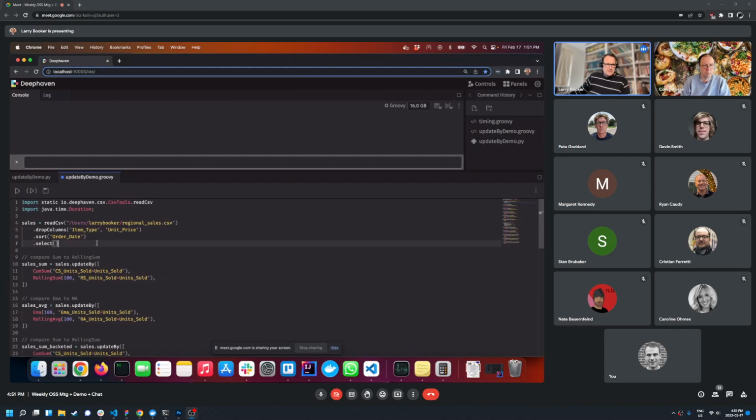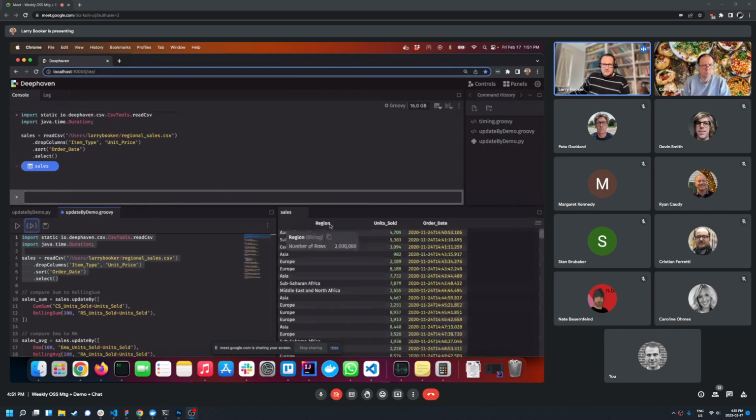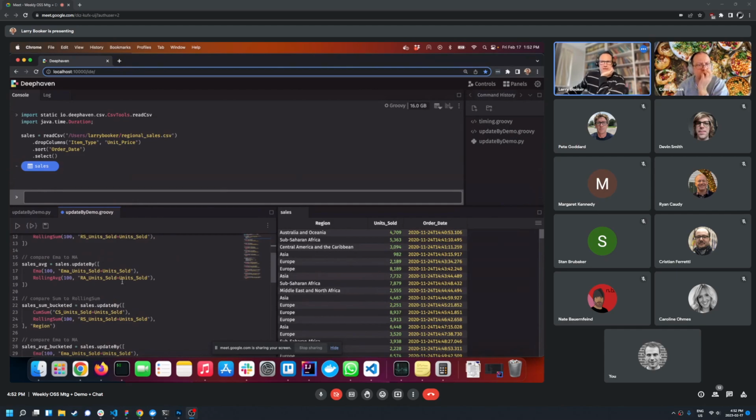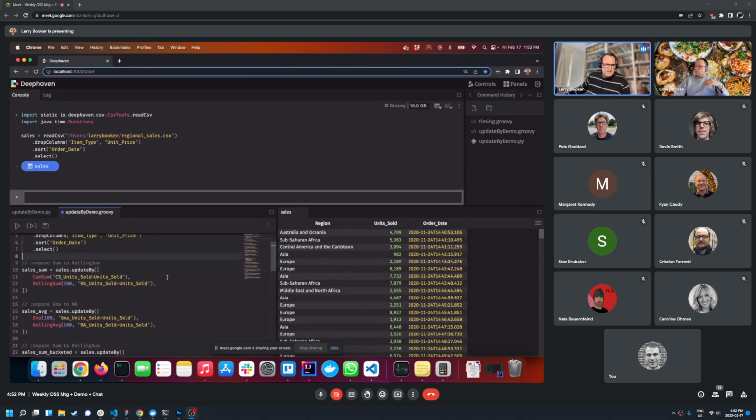So I'm going to bring in some real simple data. This is a fairly simple column. There is 2 million rows, just so you know I'm not cheating. All I want to show is the region, some units sold, and then some date information. So the operations that we have right now: rolling sum, which is a windowed sum of values, EMA, exponential moving average, a forward fill, a cumulative product, and a cumulative sum.